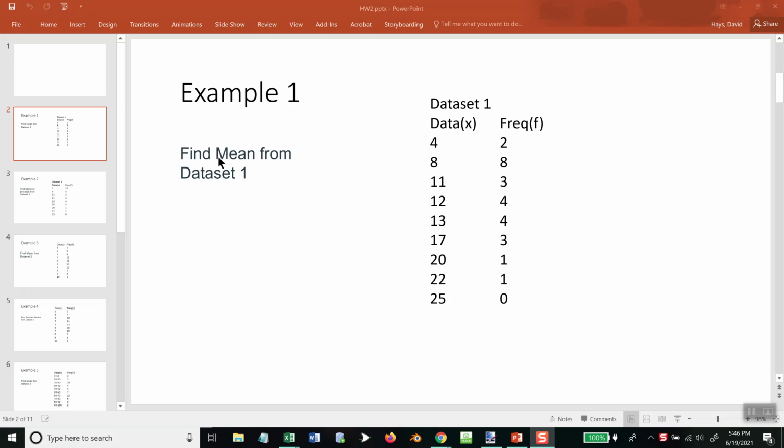In this problem, we want to find the mean from the data set. Now, here's our data set, and we just got a single x value in each one of these, but then we got frequency over here. This is grouped data, even though it's not an interval.